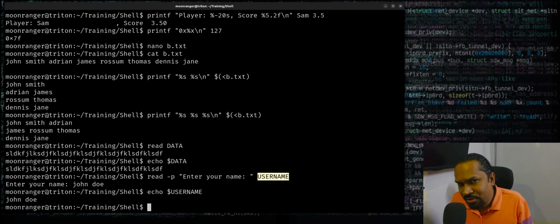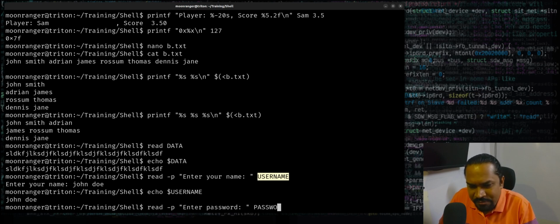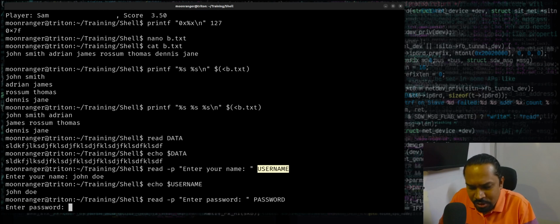There's also another use case for this. Sometimes you might want to prompt for passwords, and passwords must not be echoed. So we just say read -p, enter password, and I'm going to store this in a variable, let's assume. But you know what, the password is typed, it's echoed, and you don't want that.